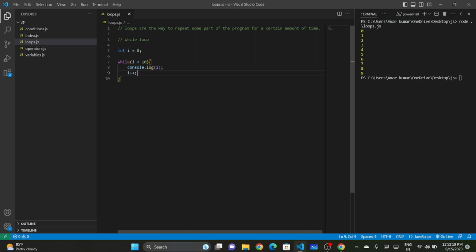So what is happening here? Let's visualize this. When i was 0, this condition was true, because i is less than 10. So it logged i here, and then it incremented i to 1. This, i equals i plus 1, is equivalent to the increment statement. So this is the kind of loop where we execute this log statement until this condition evaluates to false. So this is the while loop.